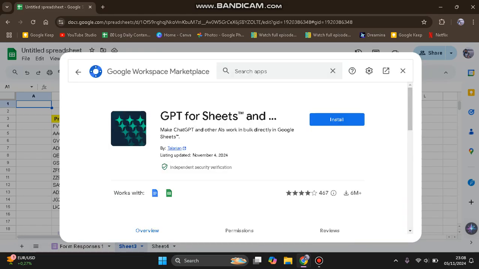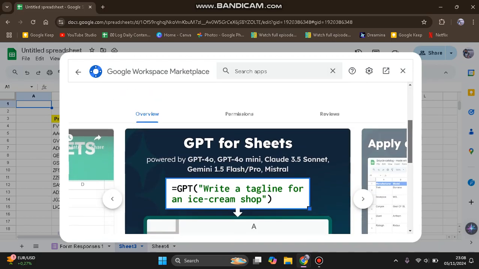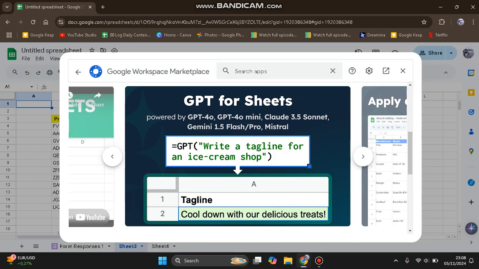So by installing these apps or these add-ons, you can make ChatGPT and other AI works inbuilt directly in the Google Sheet. You can scroll down first to see the overview. You can see that you can use prompt. For example, you can use the equal GPT and then just write your prompt. For example, write a tagline for an ice cream shop and it will show just like this.